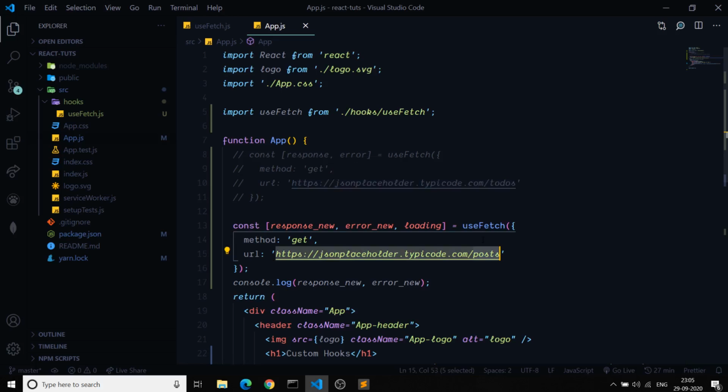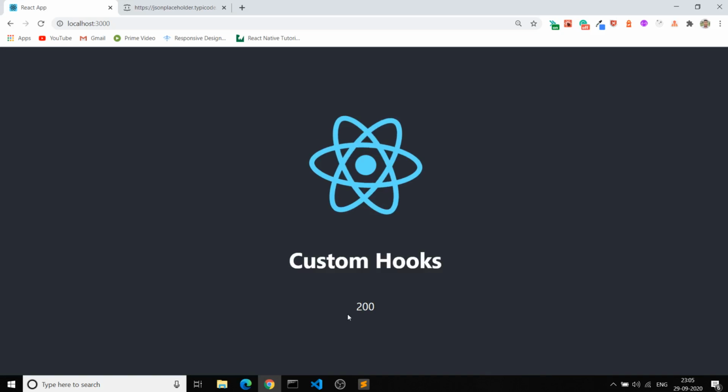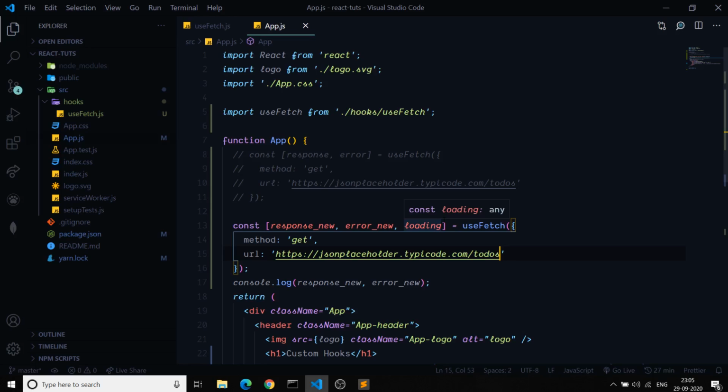So I can just change the URL, and I can have the same behavior in different components. Just imagine you have three different components and you want to get some data, so you don't have to write the same code again and again in three components to get a similar response. You can just create a custom hook to get that.